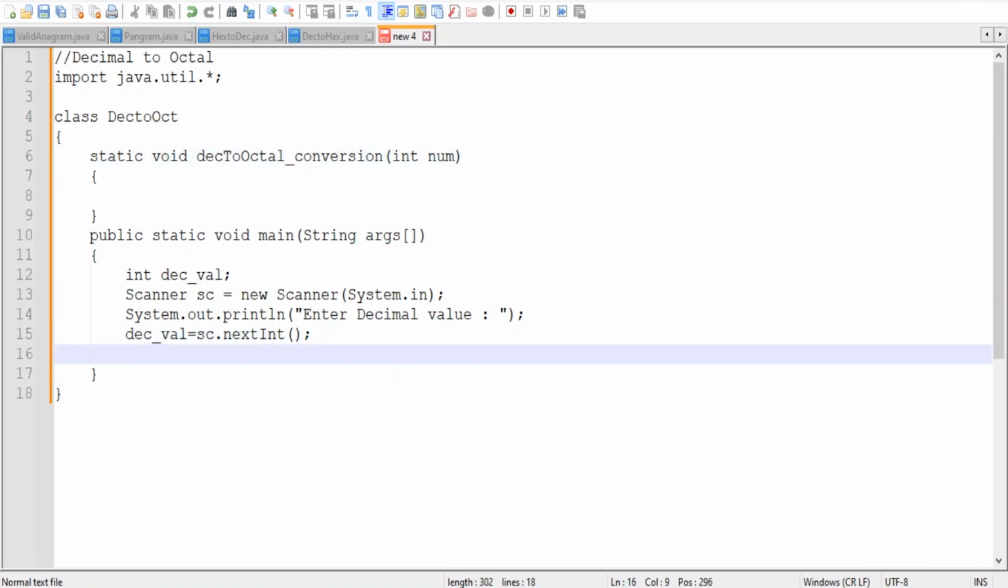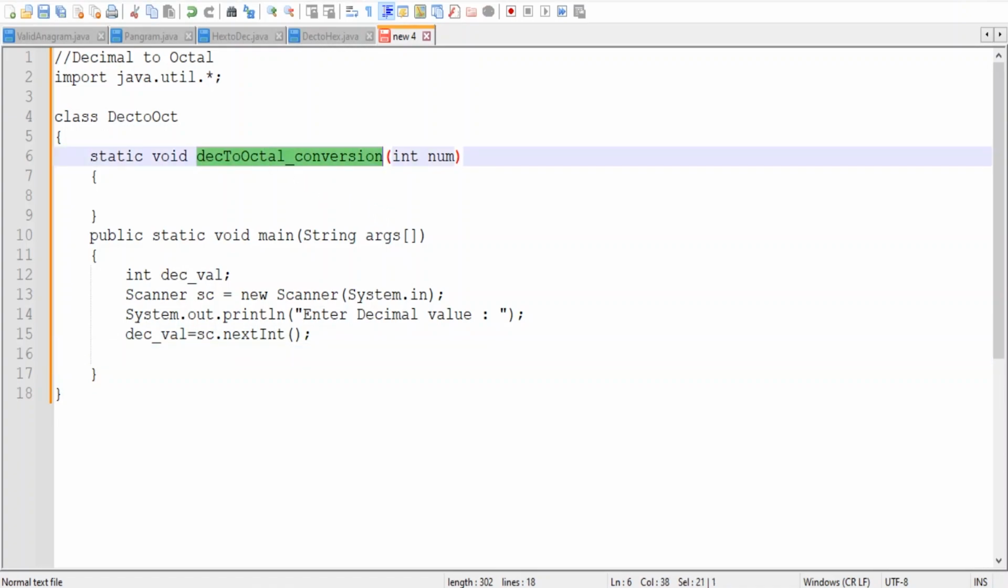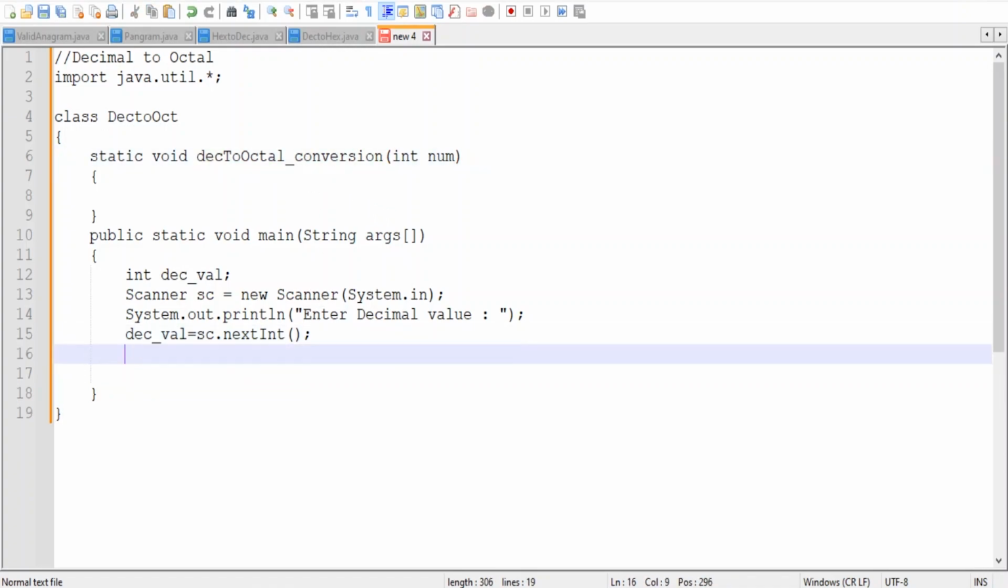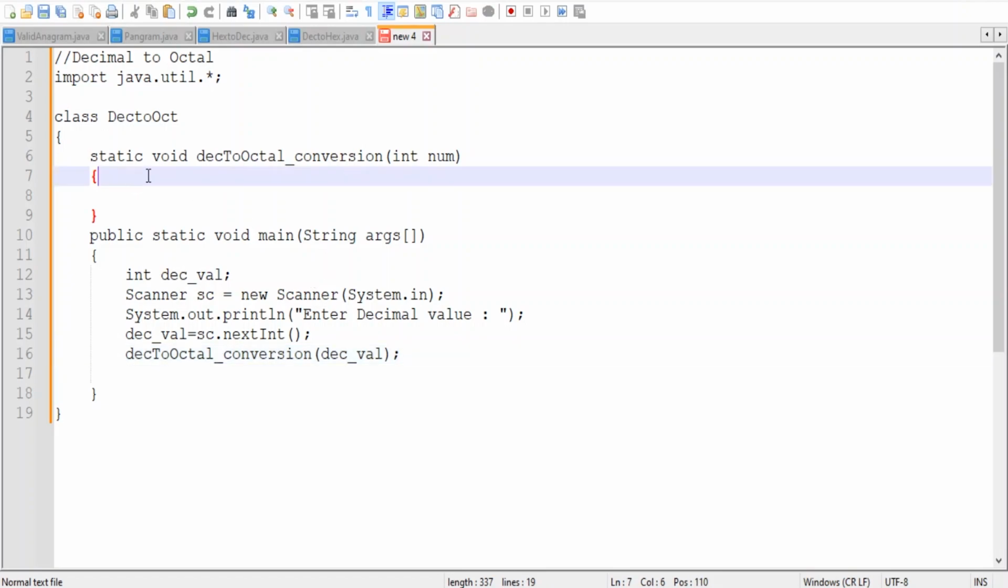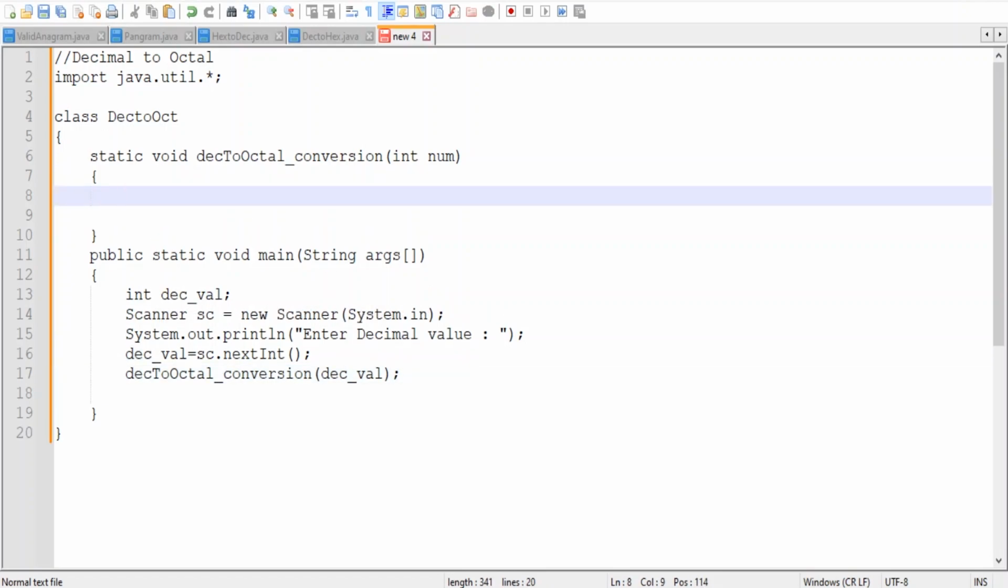Now, how to call directly? So to call directly, write the static keyword. Now this method I will call here with the parameter my value, the decimal value. This method returns nothing, so that means it returns void. So printing will be done in the method itself. So let us have the process here.